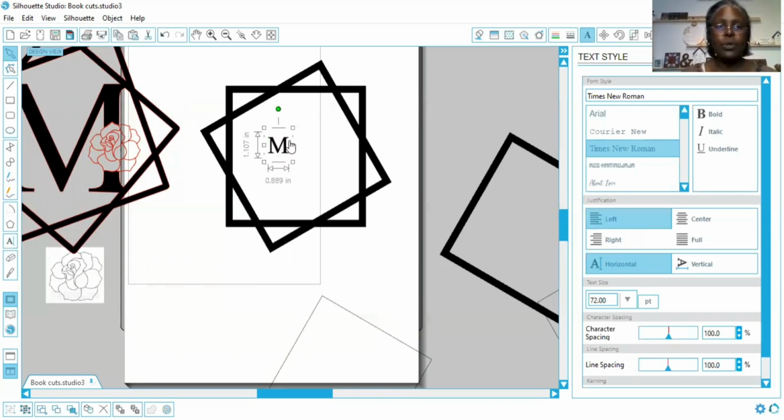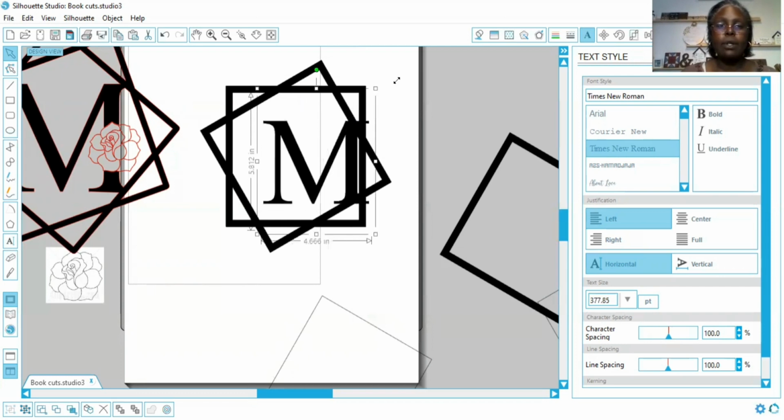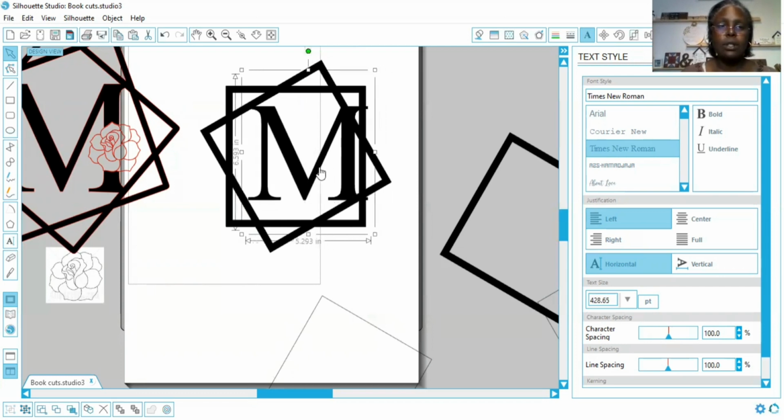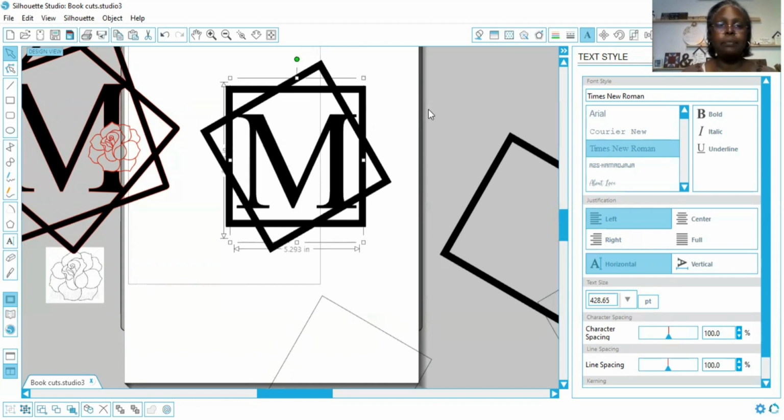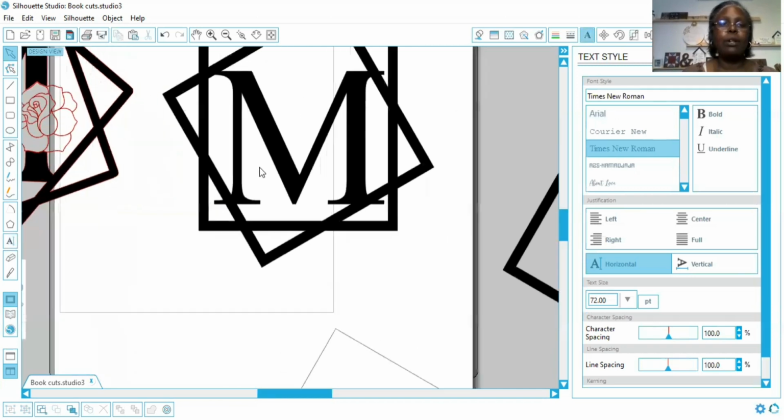My name is Mytoya. And I'm going to put my initial in there. Now, you see how it looks right now? I don't want the ends of my M sticking out. So what I'm going to do is, let me make this a little bigger.